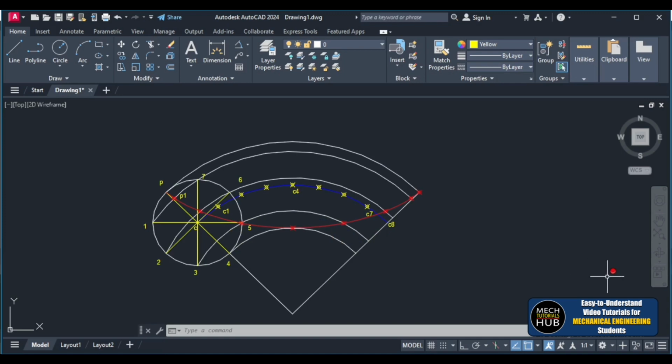Okay, this is how a hypocycloid is constructed. This is all for the discussion. Thank you.